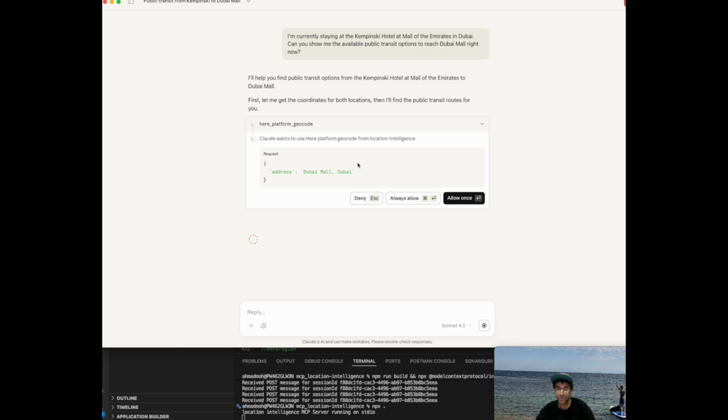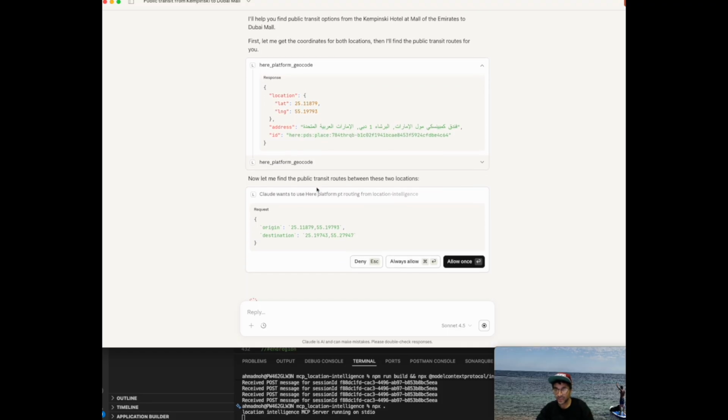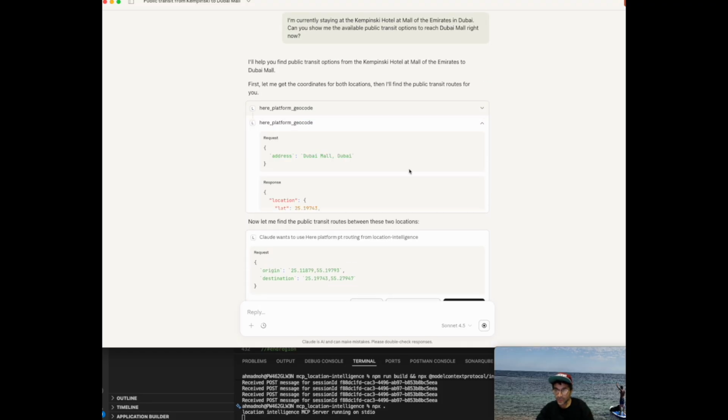Then again, for Dubai Mall in Dubai, Claude is trying to resolve this. I will just allow it again. So it is using the service, as you can see here, from my MCP server. It was able to resolve that into coordinates. If I expand this, it gave me coordinates, and even the address and the place ID and so on. The same thing happens for Dubai Mall. It was able to retrieve the very exact place that it was looking for.